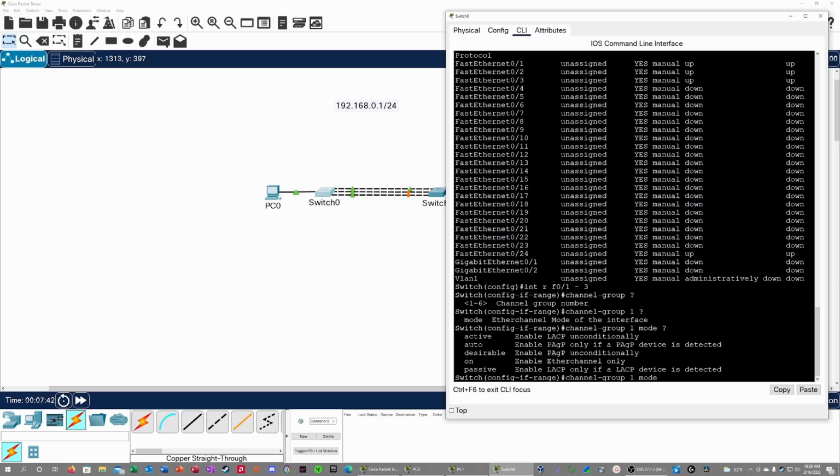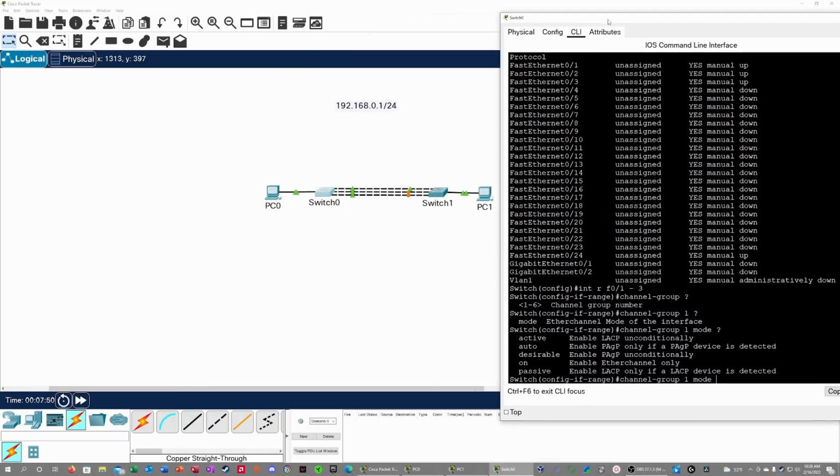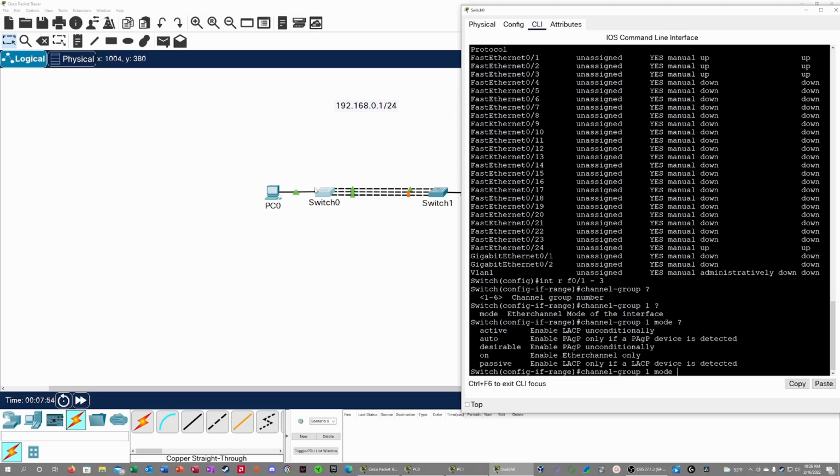PagP, that's what I call it, is Cisco proprietary, which means you can only use it on Cisco devices. So since this is Cisco Packet Tracer, I can use PagP because these are both simulated Cisco switches. And then "on" is a static EtherChannel mode. Now I'll explain this because I'm going to configure all these.